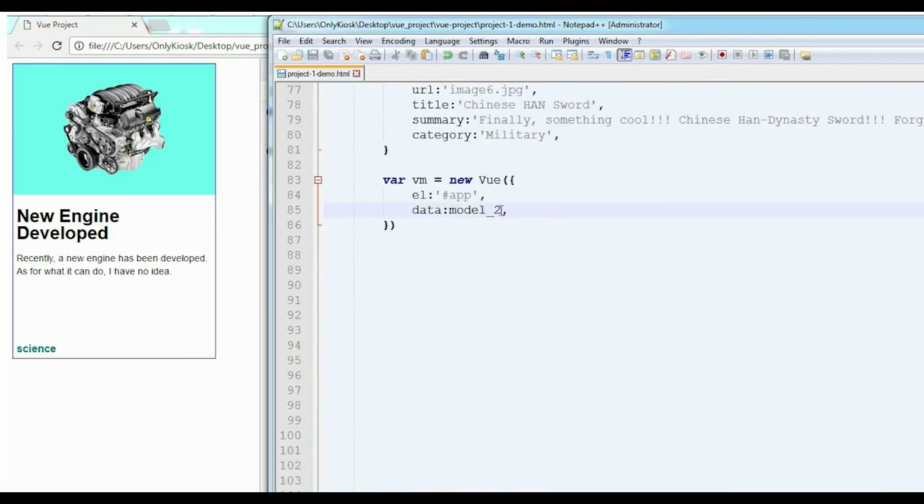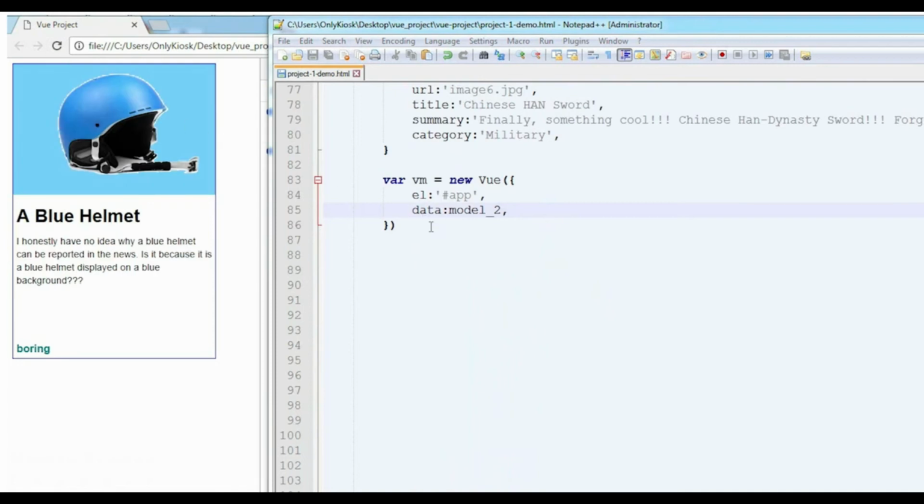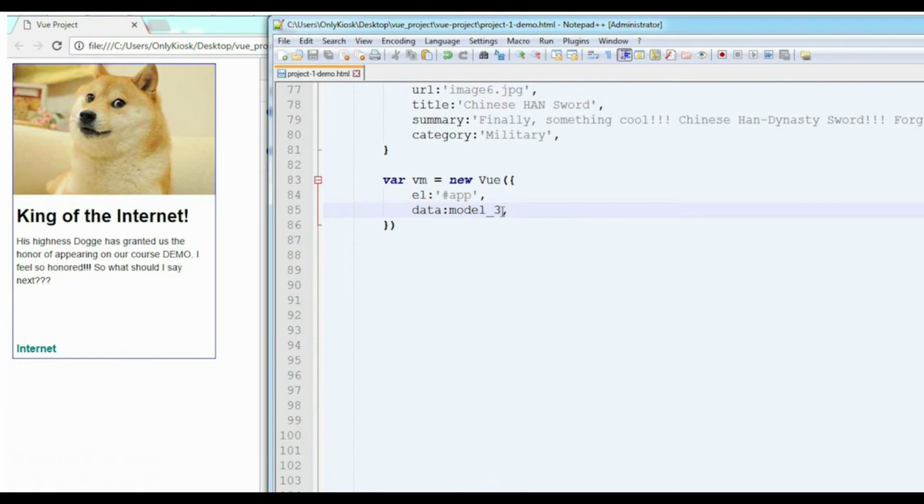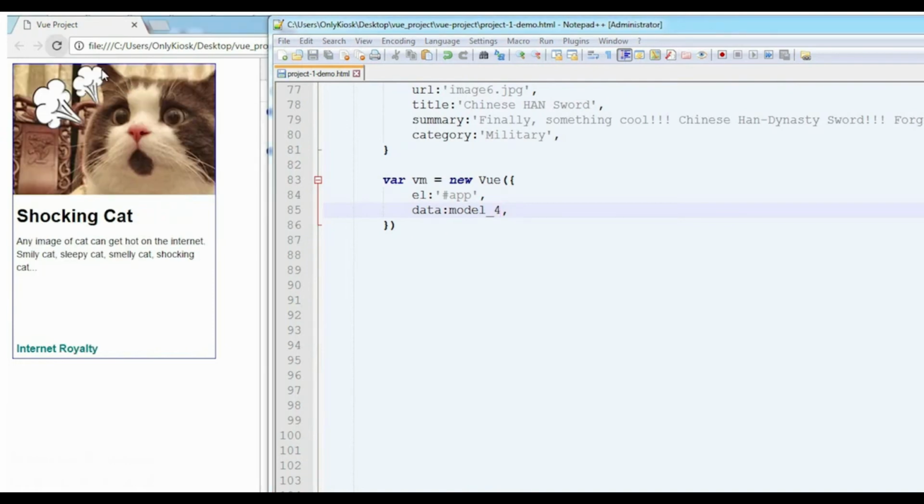Then, let's change into model 2. We can see all we need to do is to switch models. The data will change automatically. We do not need to do anything about the template.